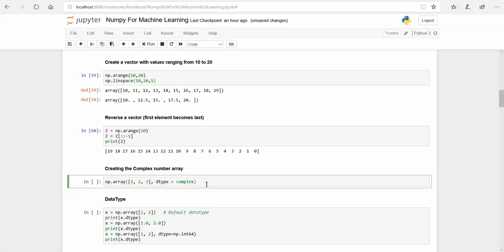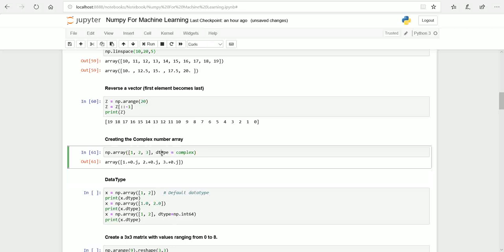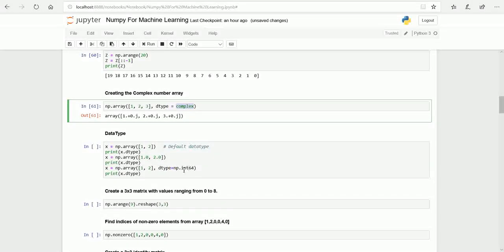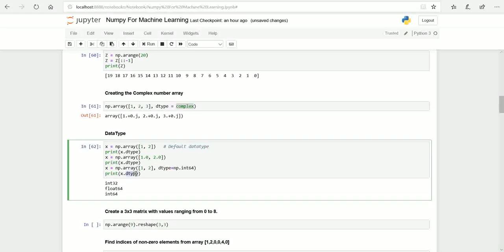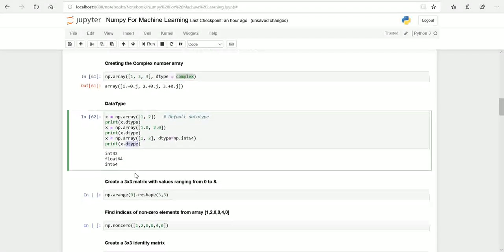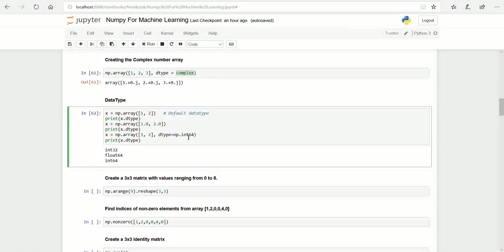For creating a complex number array, similarly as we created above by setting the dtype as int, here we can set it to complex for creating a complex type array. To know the type of elements stored in an array, we can use .dtype, which will give us the data type of the array. Here int64 can store a much bigger range than int32.